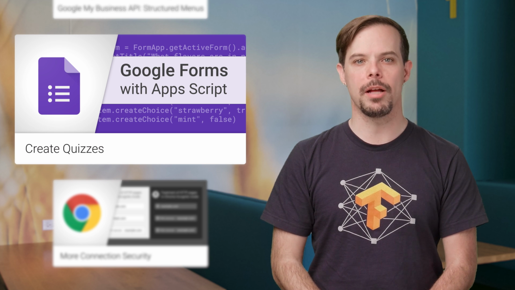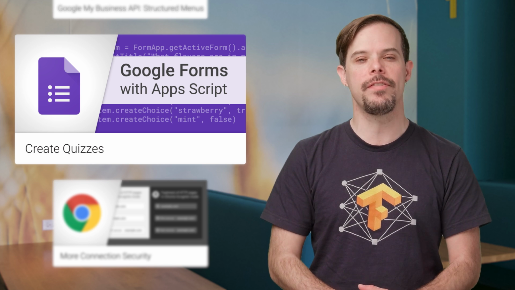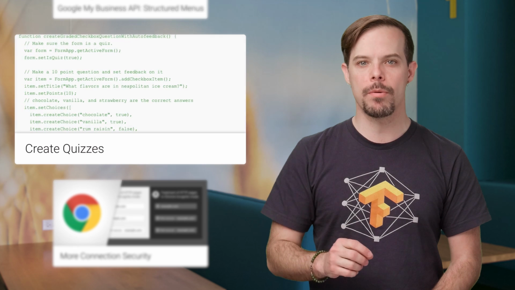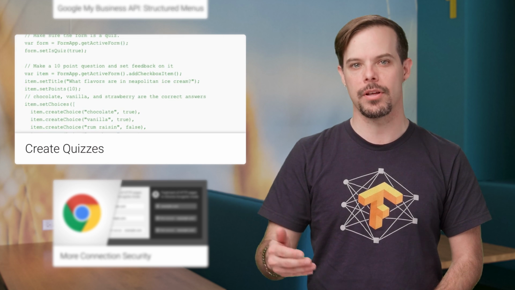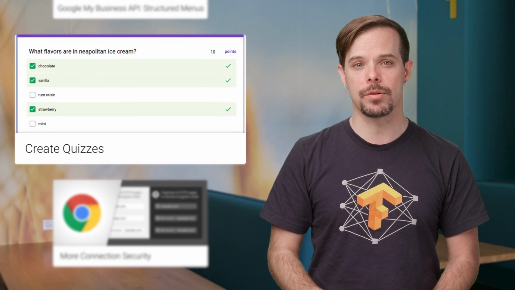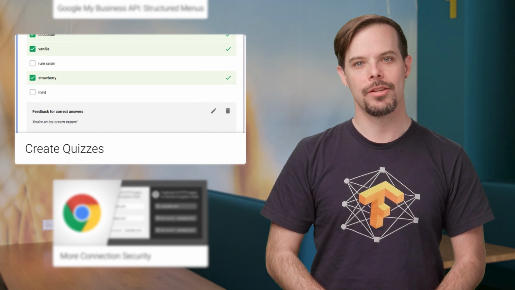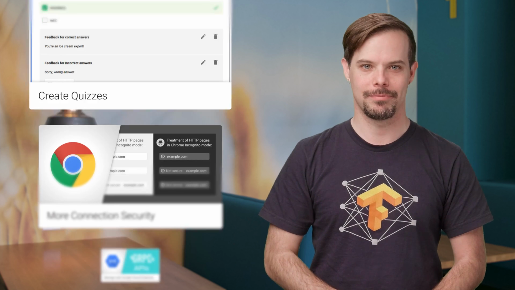Quizzes in Google Forms help teachers automate testing and give feedback to students faster by having forms check responses against correct answers automatically. And now you can create these quizzes programmatically with Apps Script. Screenshots and code are on the post.